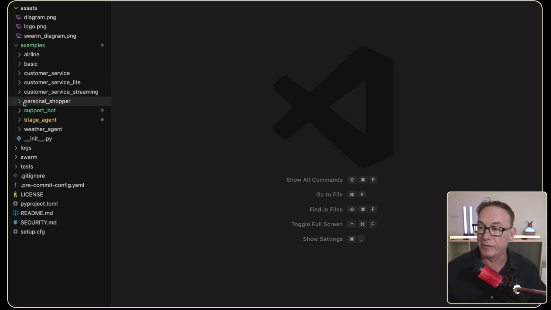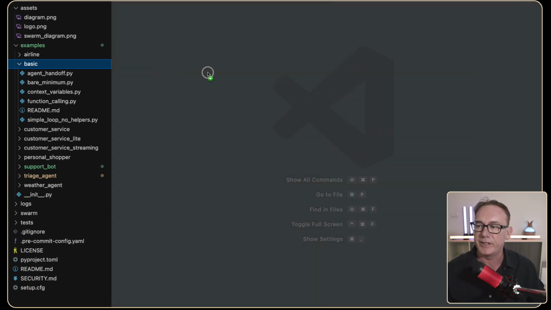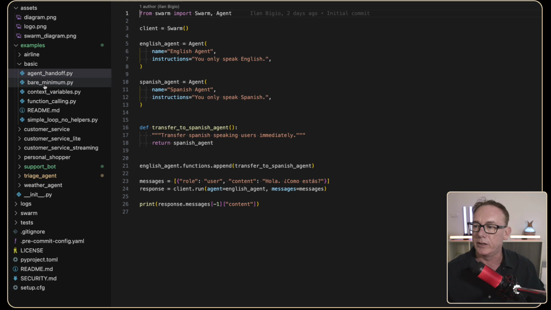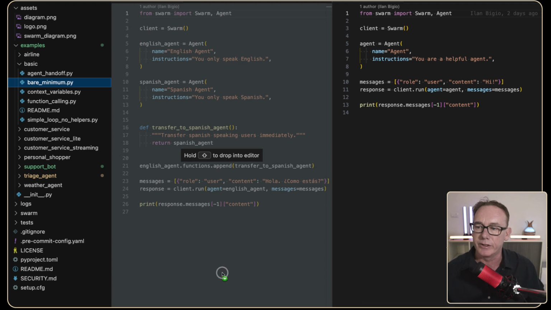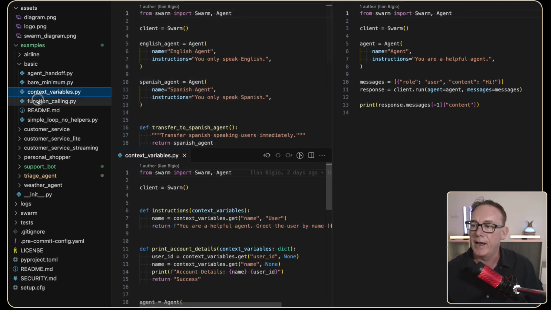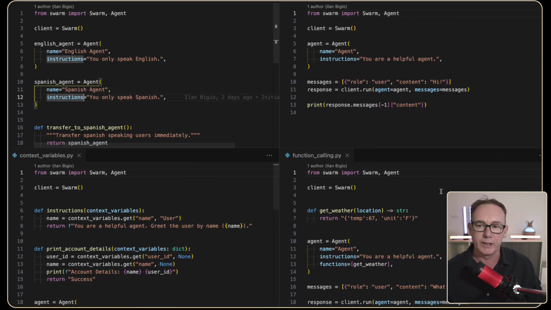So I did have a couple of configuration issues with the support bot, but did get it up and running. Things like the personal shopper and customer service I didn't use, but let's have a look at basic, and we've got these little scripts that you can run. We'll just move a couple of them into focus so you can see what's going on. And the last one's called function calling. I believe we can run them all one at a time.